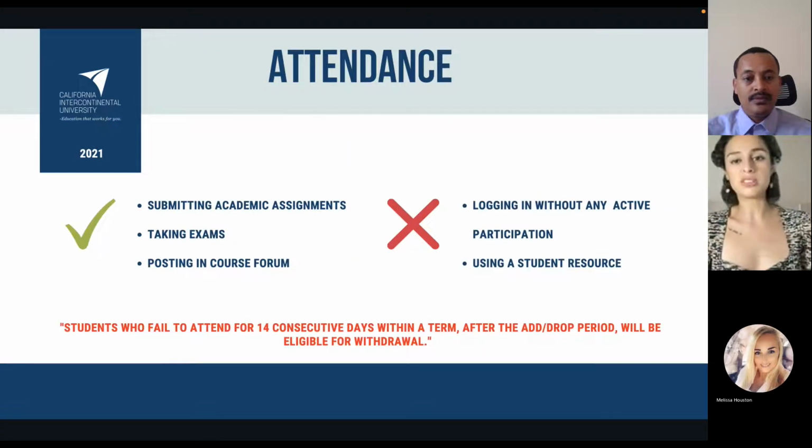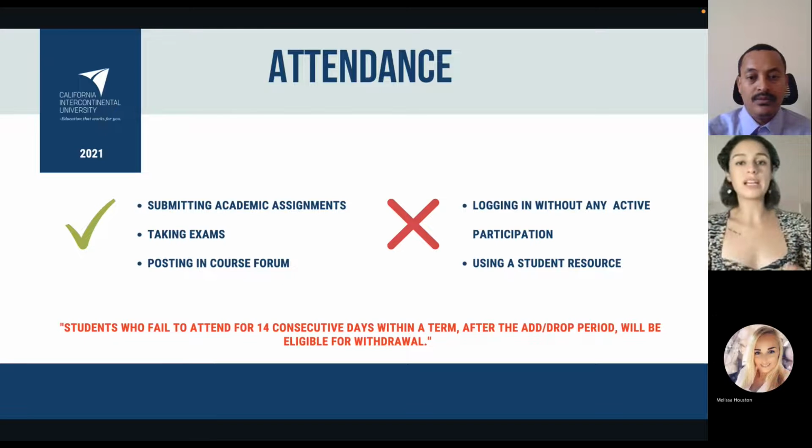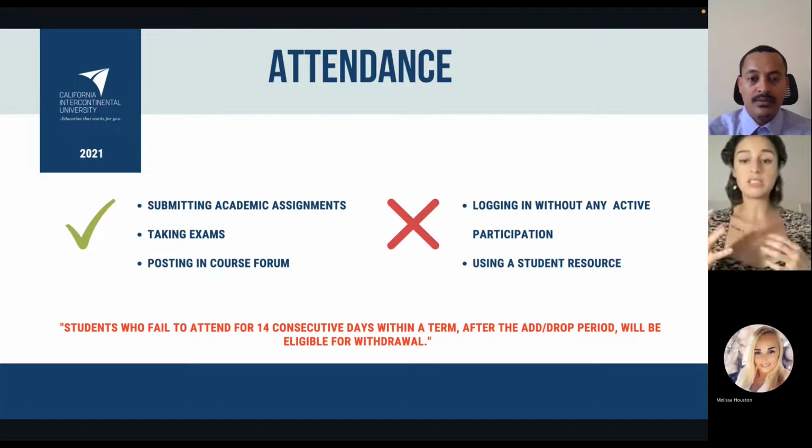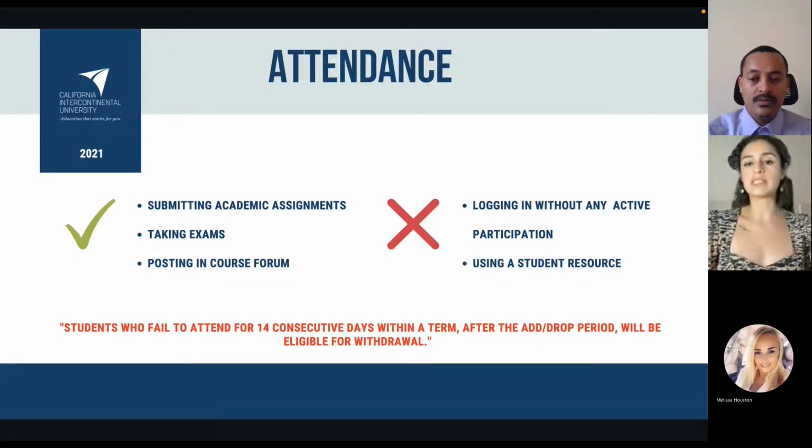So going into our policies, one of our main policies is attendance, and it's very important for students to know that CIU counts as attendance when students are actively engaging with their coursework and all of the different assignments. So submitting a quiz, submitting your assignments, submitting your discussion questions, and participating with other peers within the class. But attendance is not just logging into your course. So if you log in, that will not be counted as attendance. You need to actively work on the course for you to basically get attendance.